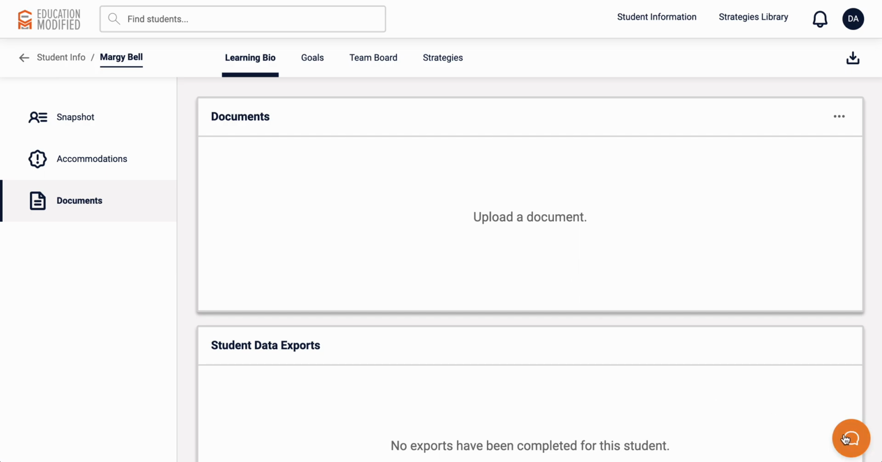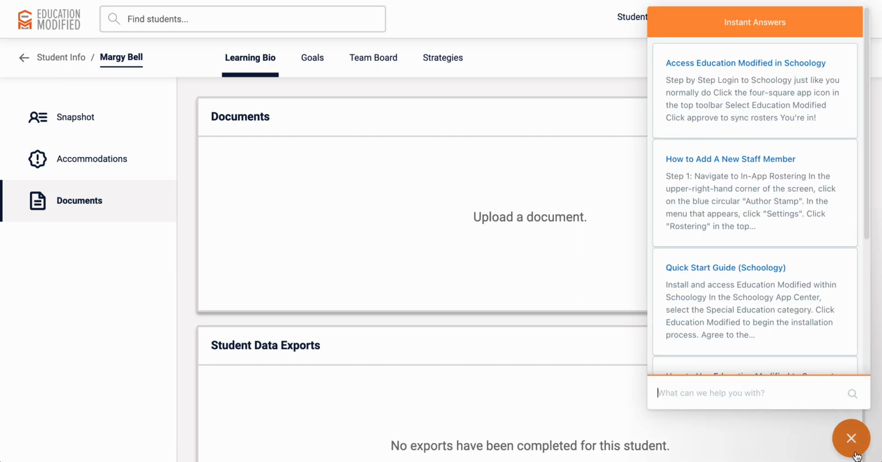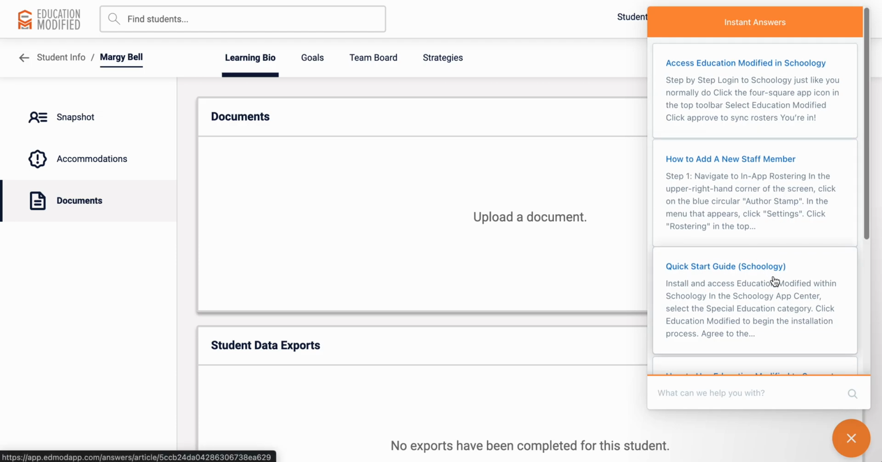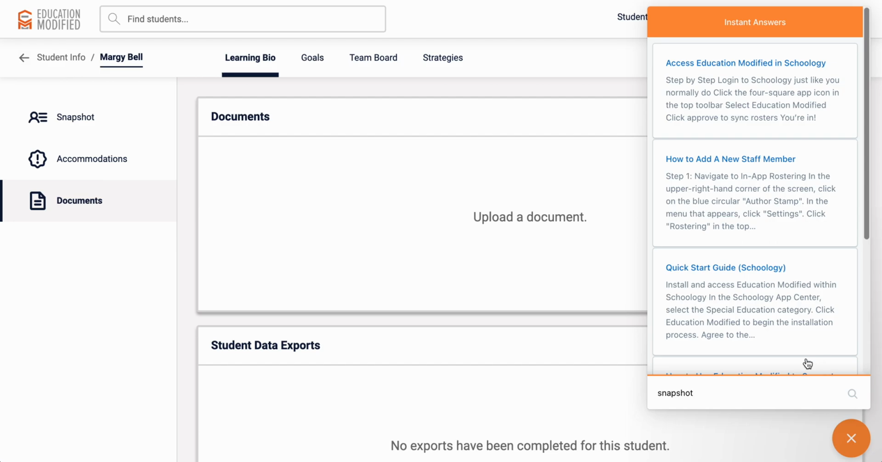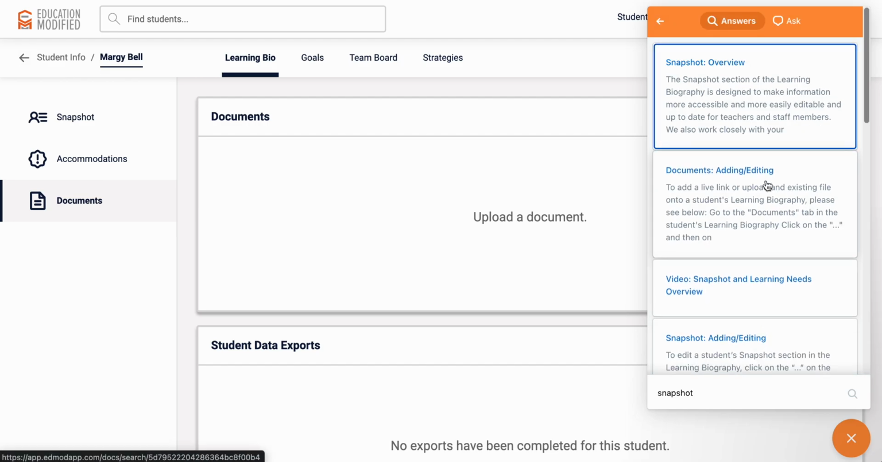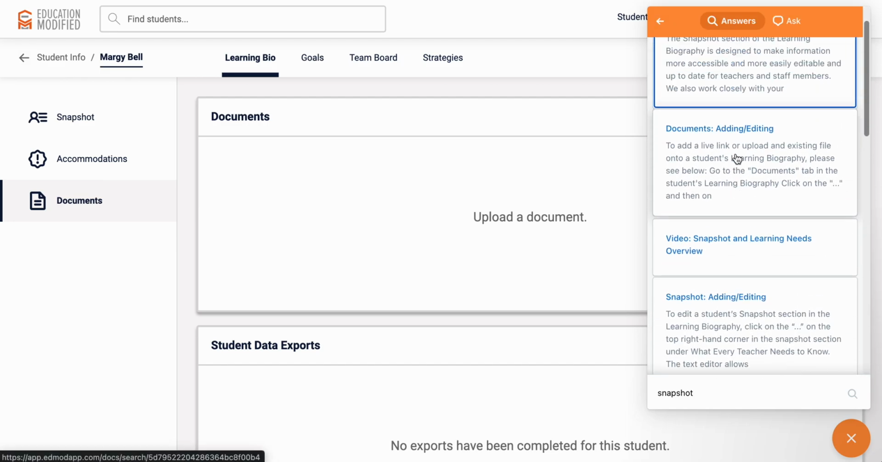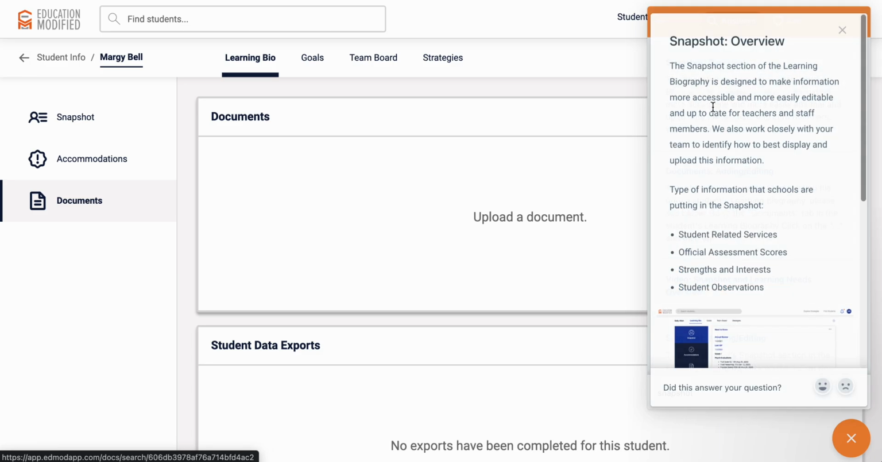If you have any questions, you can always access our beacon here. This is our help center. If you'd like to see an overview on the snapshot, for example, you can just type snapshot, click enter, and then here you would be able to go ahead and see any supporting documentation.